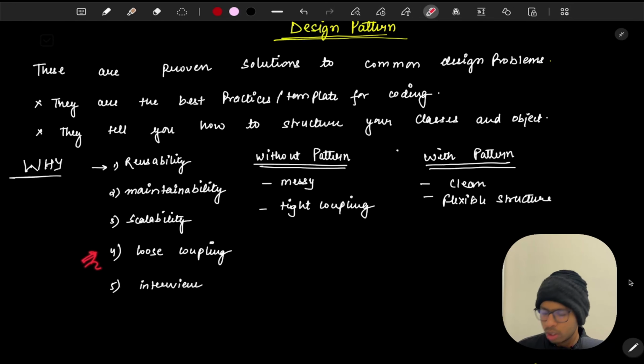The fourth point is loose coupling. This is an important point. Whenever you make any software, any code that you write in Java, C++, or any language, you have to make sure that your code is loosely coupled. Your components should not be tightly coupled. If your code is loosely coupled, it will be very easy to add a new feature. If your code is tightly coupled, it will be very difficult, because when you add a new feature you have to change the old classes, and the old functionality may break because of the high coupling.